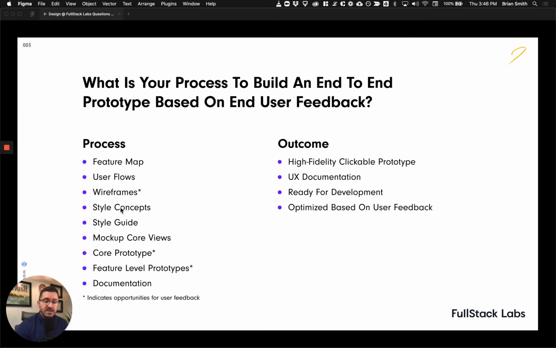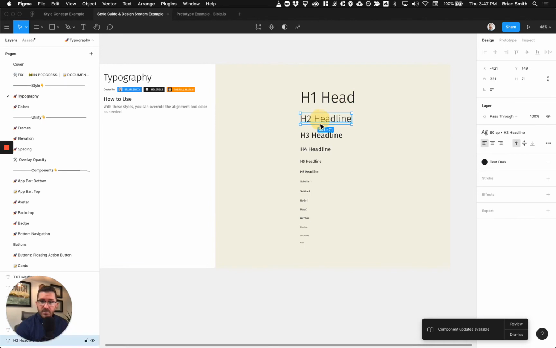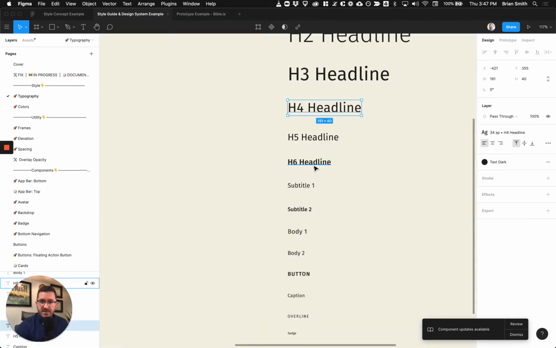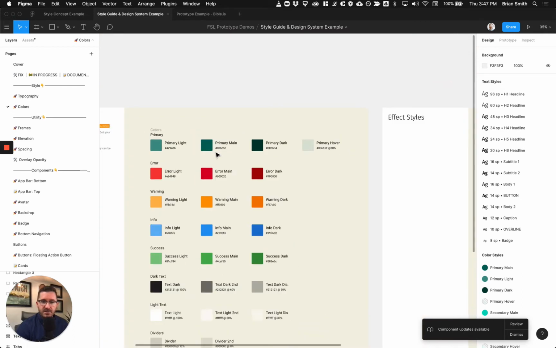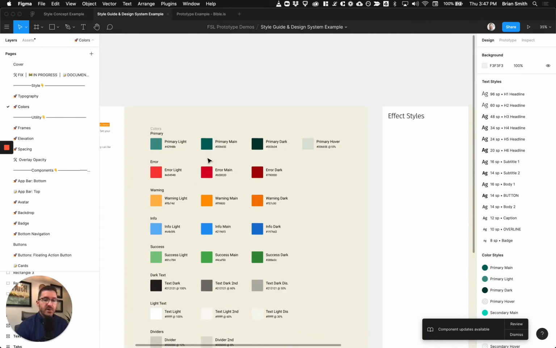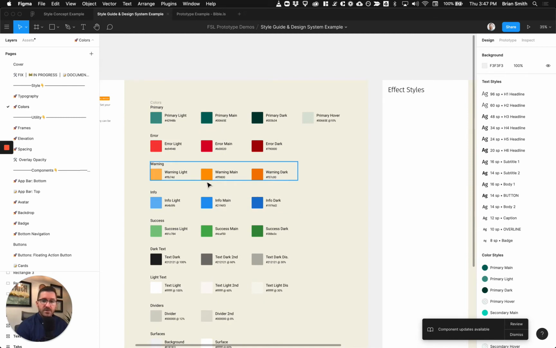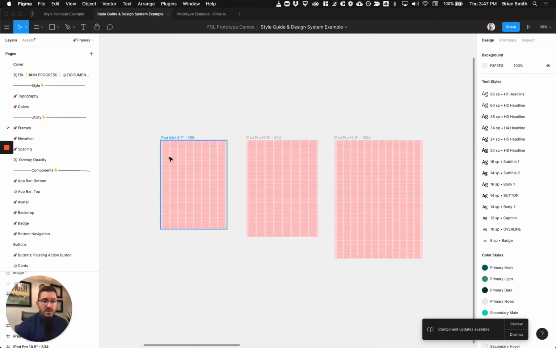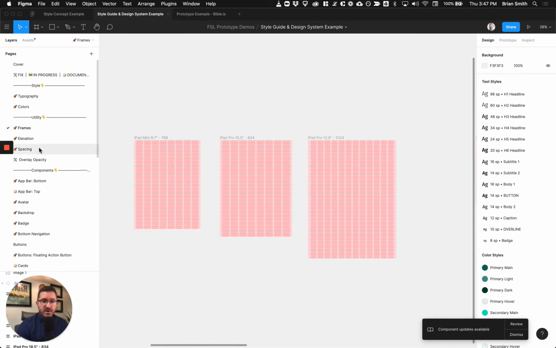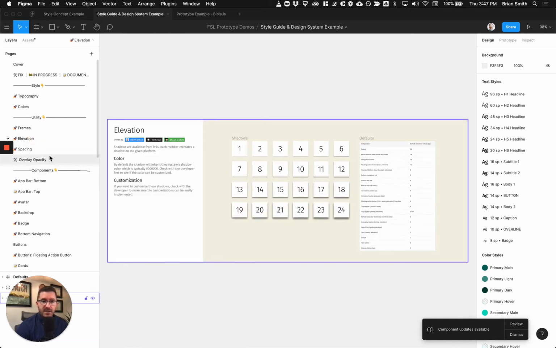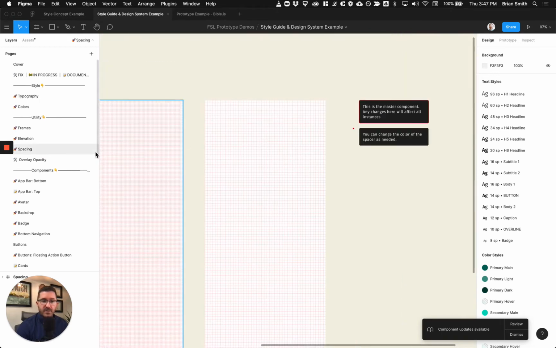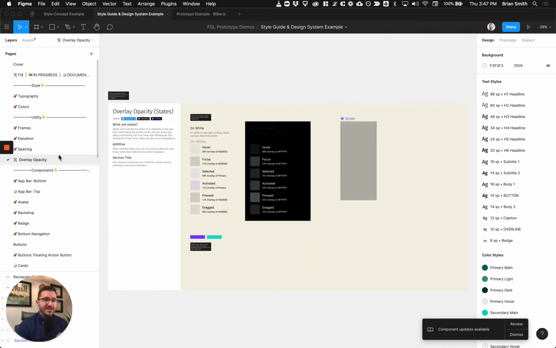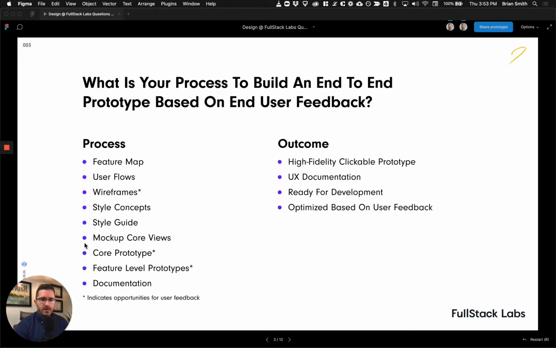Once you have a style concept selected, we'll build out the style guide. So the style guide will outline things like the typography that will be used throughout the application for the different sizes that are going to be used. It'll also have the colors, not only your brand colors, but we'll have error colors, warning, info, all those sorts of things. And we will include things like the frame sizes for the responsive designs, styling for shadows, spacing that should be used throughout the application, opacity overlays, and all these things that are the underlying base tokens for the designs.